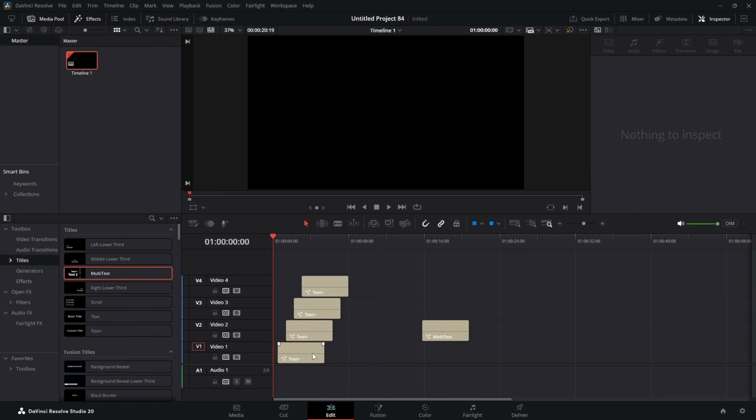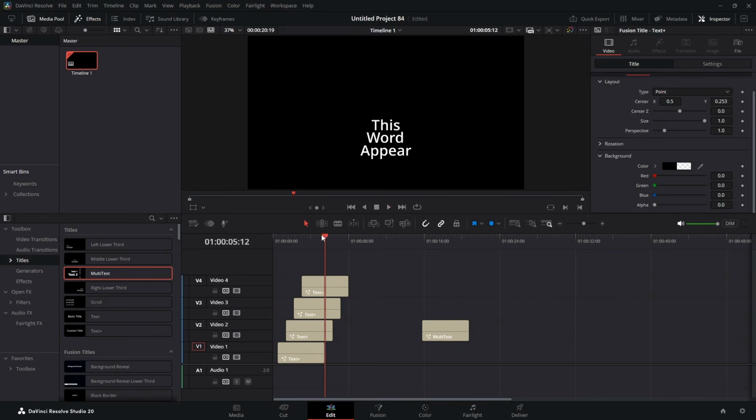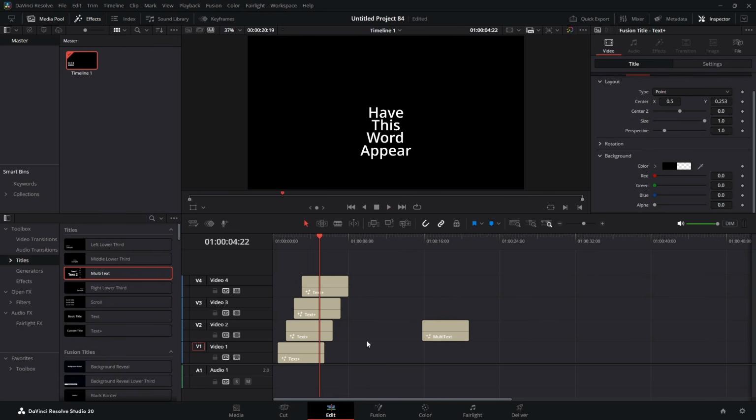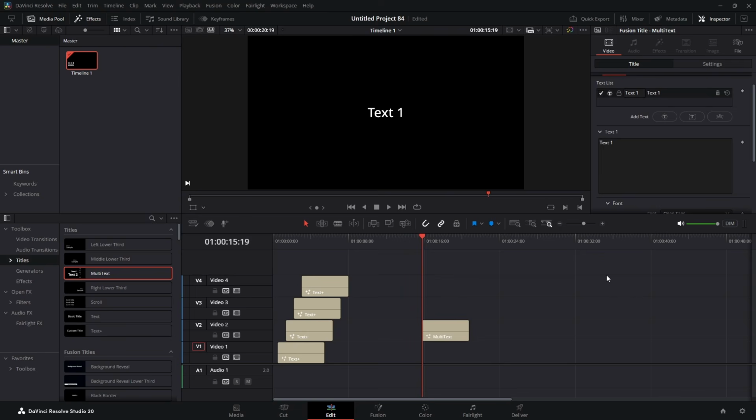Normally to have 4 words come on the screen, I'll play this back. We have to stagger our text boxes in order to do something like that. To have them come on one at a time, it takes 4 text boxes for those 4 words. Well, now, with the new multi-text box, it's kind of a game changer.